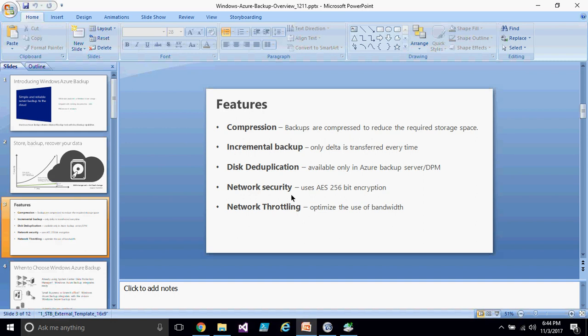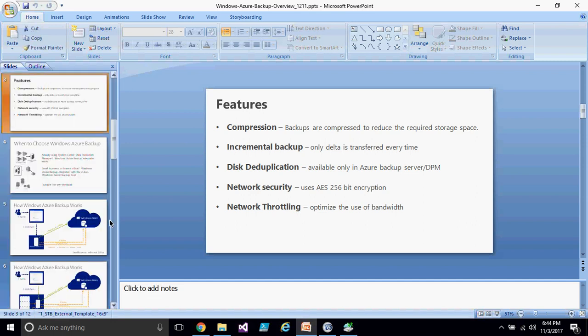That is one thing. And security, of course, it does encryption when you're transferring the content. And network throttling, you can mention how much bandwidth to use. So if you're on a slow bandwidth connection, your backup agent will not eat up all your bandwidth, so that other applications which are running on your network will not suffer when your backup is running, right? So all these are highlights of the backup solution offered by Azure, right?